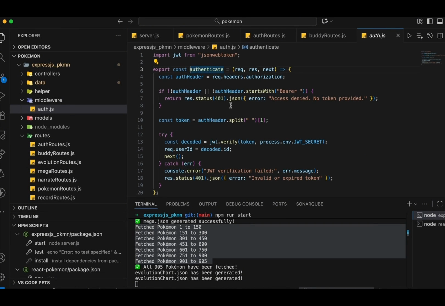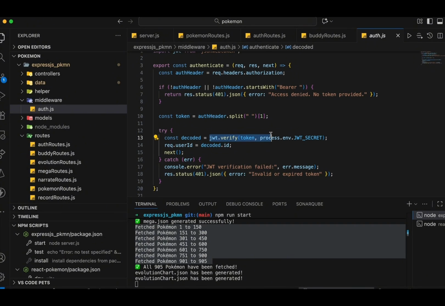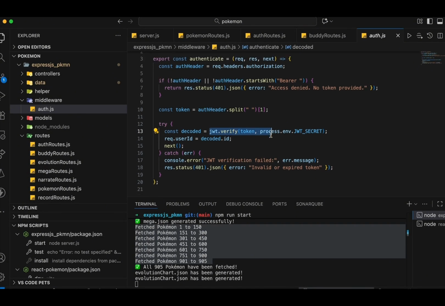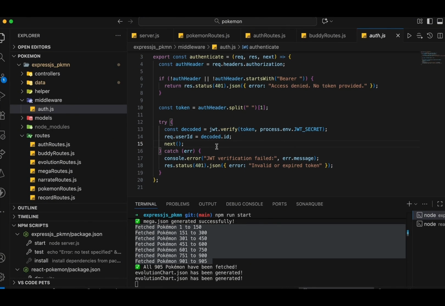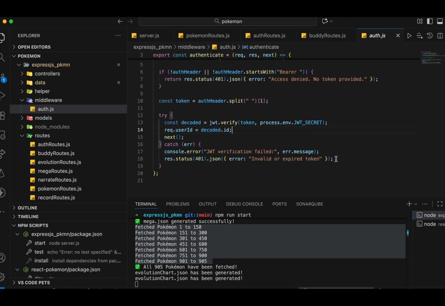It protects private routes. So it checks for the token in the authorization header, verifies it using JWT.verify, and attaches the user ID to the request object. If the token is invalid or missing, it returns a 401 error. This way, only logged in players can access protected endpoints like records or Mega Evolution.